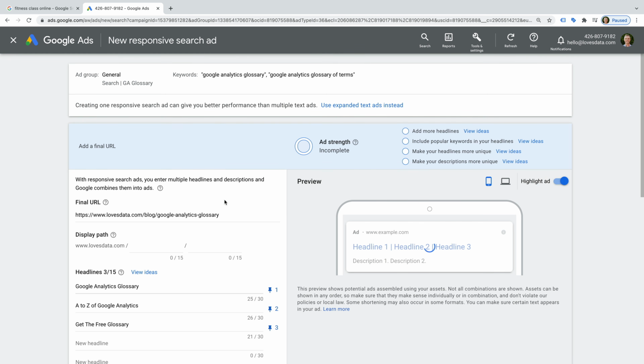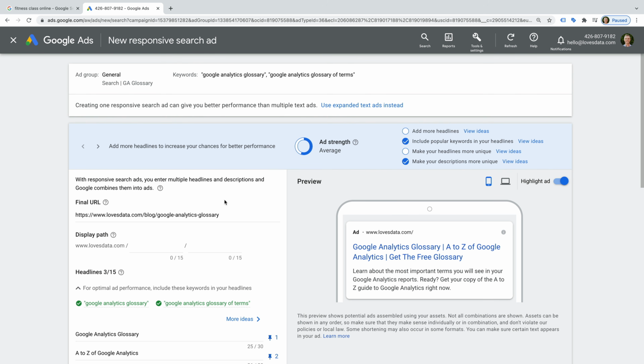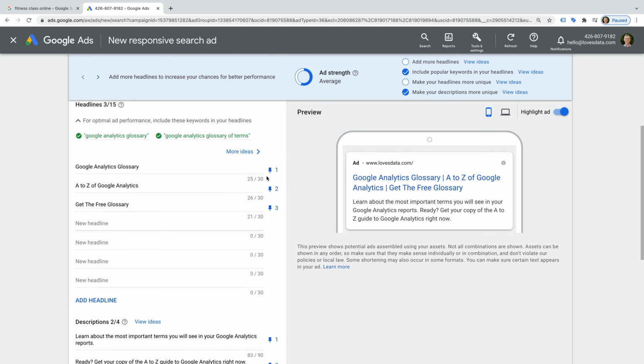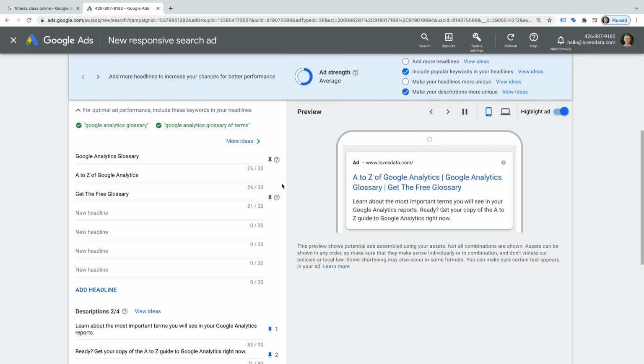For the first ad we created when we were setting up the campaign, we ensured that the ad appeared exactly how we wrote it. So for this search ad, we're going to let Google Ads automatically combine the elements. So let's go ahead and enter up to 15 headlines.